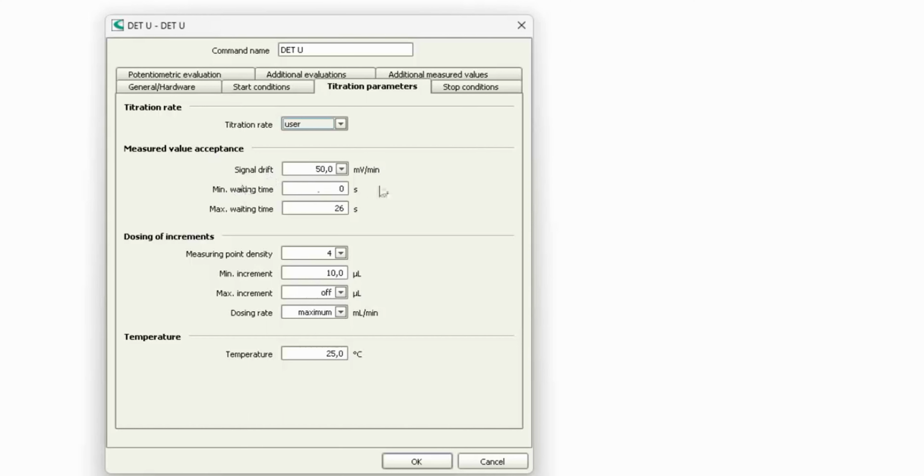We also have, related to this, the minimum waiting time and the maximum waiting time. The minimum time is basically the time that will be waited if right after dosing the volume increment, the drift is already less than 50 millivolts. In this case, with the time at 0, it immediately doses a new volume increment. Now, if after dosing the volume increment the drift is above 50 millivolts, what is the maximum time that the titrator will wait to then dose the new volume increment? This is the maximum time, which here is at 26 seconds. This varies depending on the speed used.